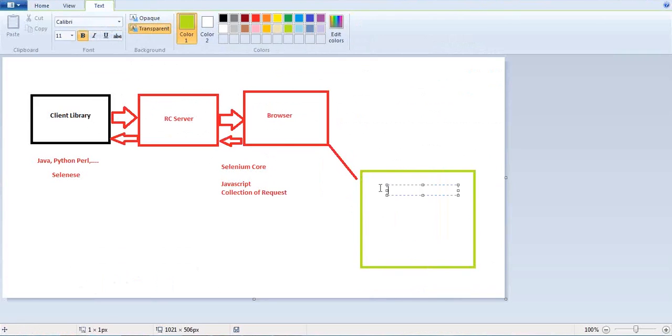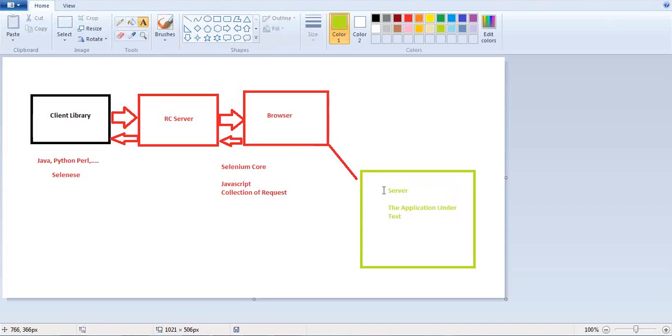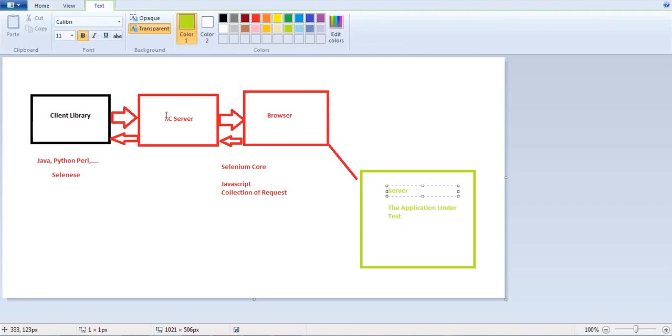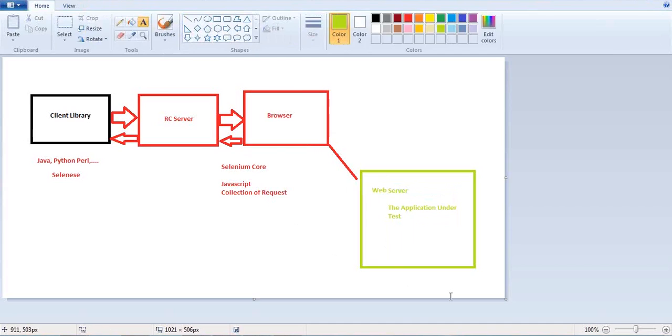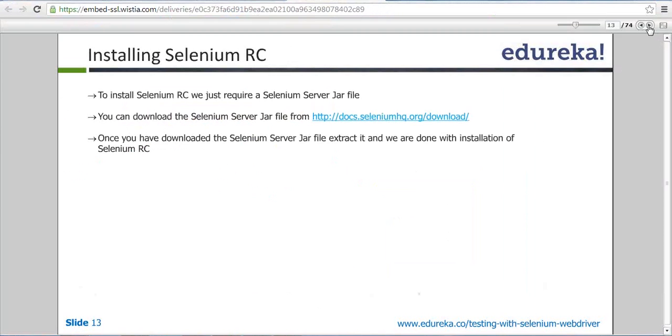So this app browser which I have highlighted here actually has a server and the application under test. It will launch a server and it will launch the application on which the testing will be done. Then this server will send the request back to the RC server, which is a web server, actually I should say. It's a web server which interacts with the browser, and in this way the communication is done. So that was one of the components, the application under test.